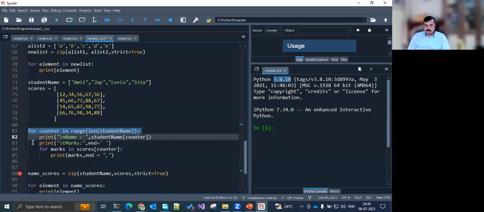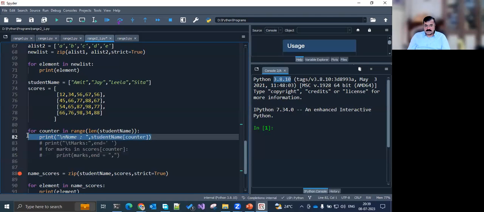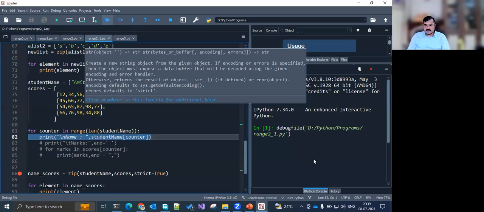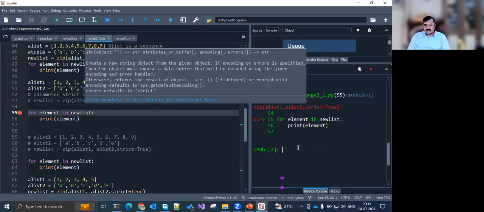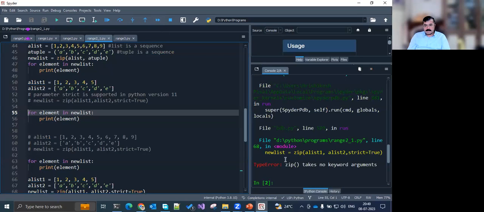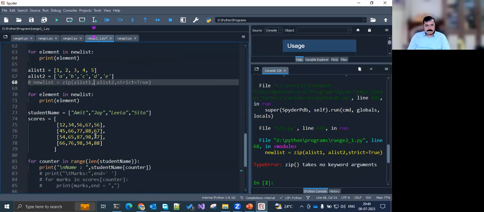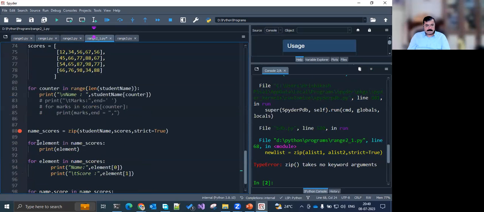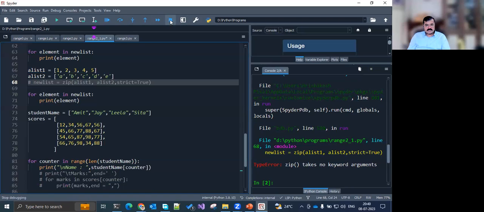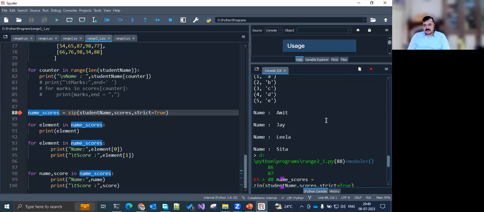Suppose if I just take the outer loop, suppose I comment this thing out, this will print only the names. Let's do it once and see. Let's run the code once again. If I run this particular code, it has printed only the names. Can you see this? Amit, Jay, Leela, and Sita.